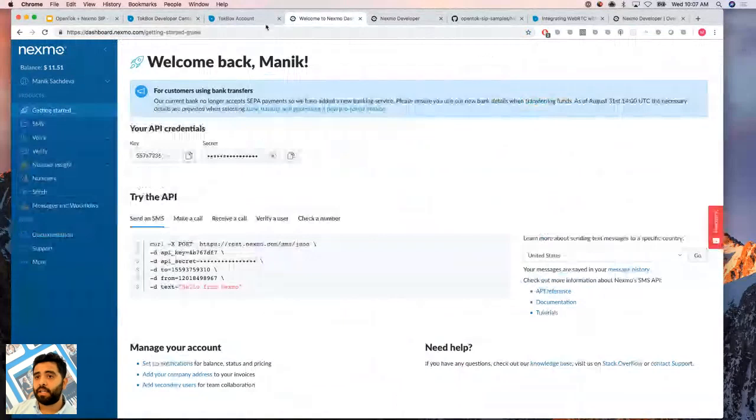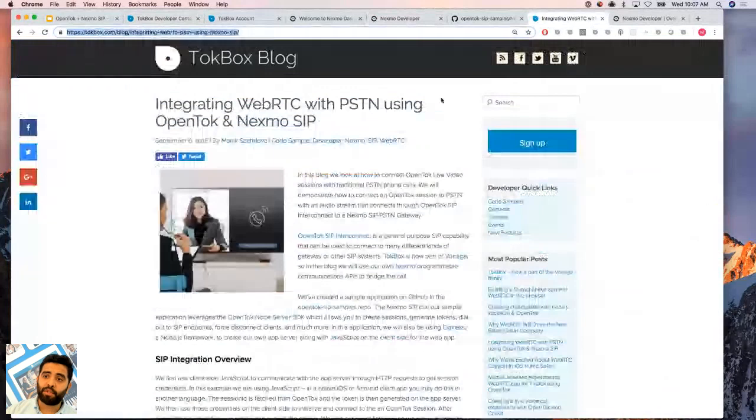And lastly, this is our blog for integrating WebRTC with PSTN, and we'll be dropping that link in the chat as well, so you should be able to see that. And without any further ado, let's go ahead and start live coding.